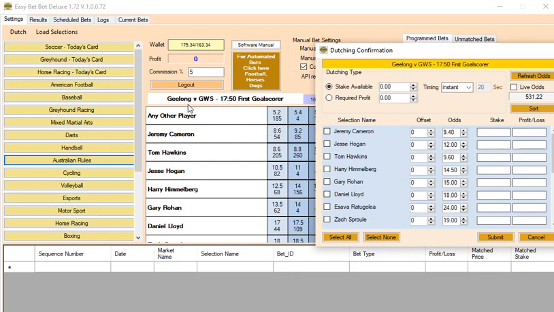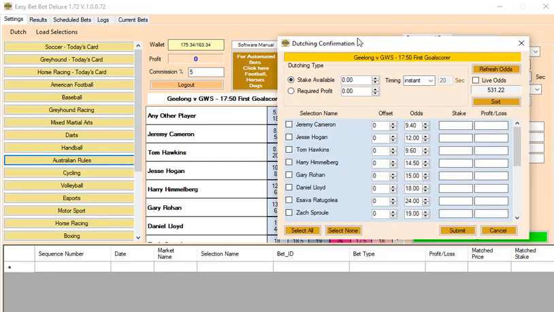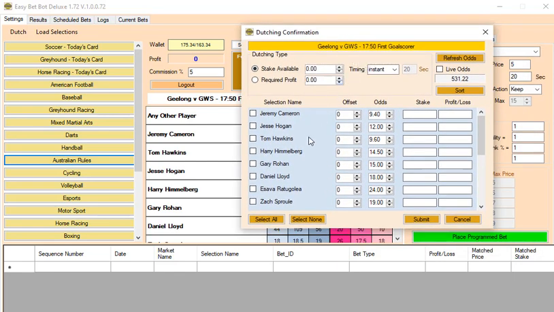So at the moment here I've got the quarterfinals for the Australian rules, Geelong versus Greater Western Sydney, and we can go and Dutch the first goal scorers. So what we can do here is we can sort, as you can see here, we can sort to bring the shortest priced player up there, and we know what we're going to be doing. So we can say we want Jeremy, Tom Hawkins, Jesse Hogan, Harry, and we don't want any other.